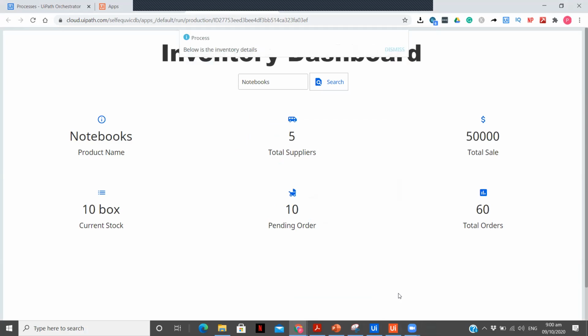Where this data came from, we'll see that as well. Don't worry. You see, I just typed the product name, I clicked on the search button, and I have the complete data here in my dashboard. We have total suppliers, total sales, current stock, pending orders, and total orders.